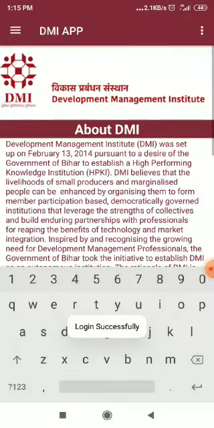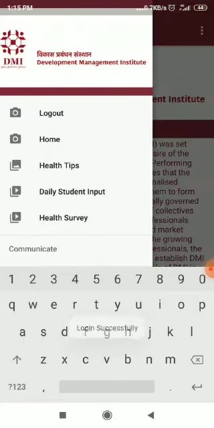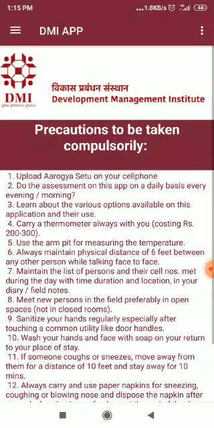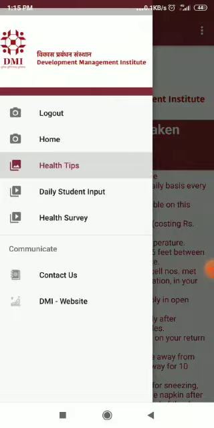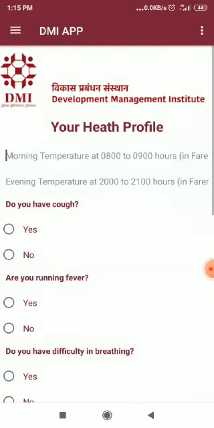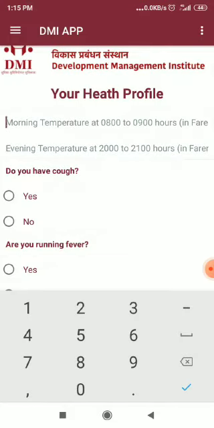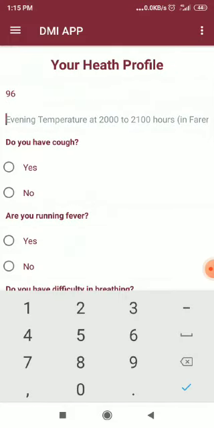So here we are having our logged in app. This is our home page. Now we have health tips. Okay, so precaution that you have to take compulsorily, and one of the forms is daily student input. In this daily student input, we are having details like morning and evening temperature.